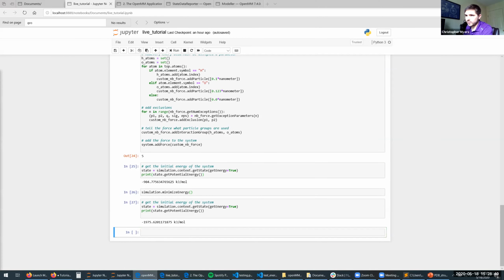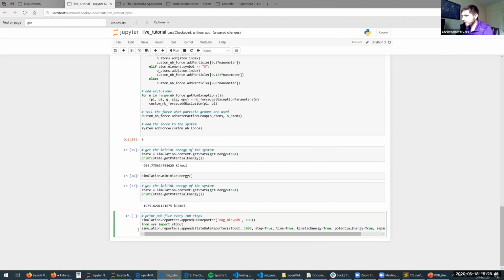Okay, so two parts are left. First thing is reporters. These are a couple quick lines. Now we're going to run our simulation. We'll do it for, say, 10,000 steps, and every 100 steps, I want to save it as a PDB. They have built in a PDB reporter that will save the outputted coordinates to a PDB file.